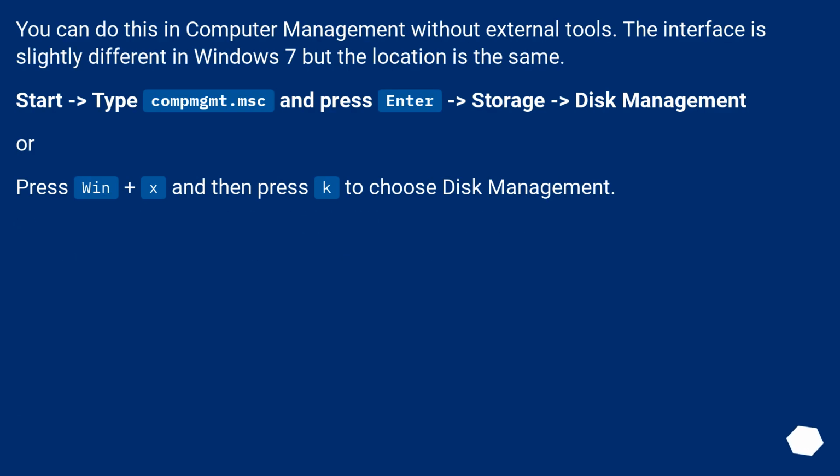You can do this in Computer Management without external tools. The interface is slightly different in Windows 7, but the location is the same. Start > type compmgmt.msc, and press Enter > Storage > Disk Management. Or press Win plus X and then press K to choose Disk Management.